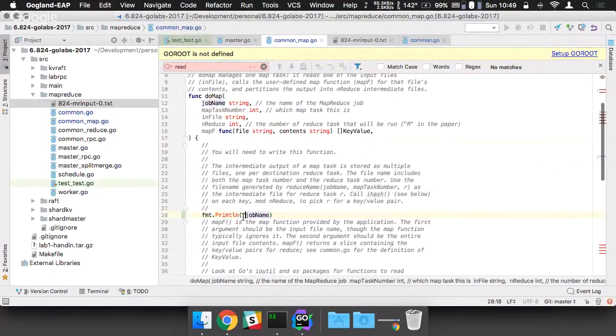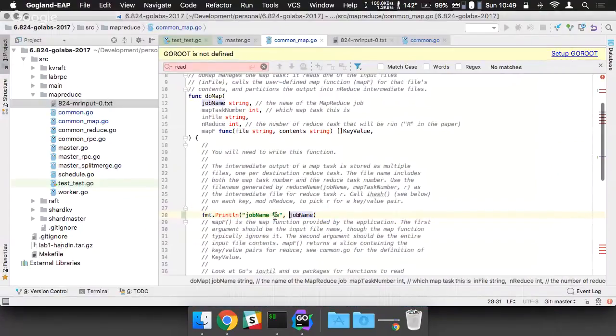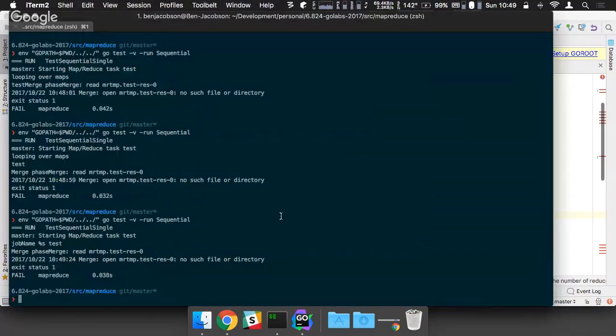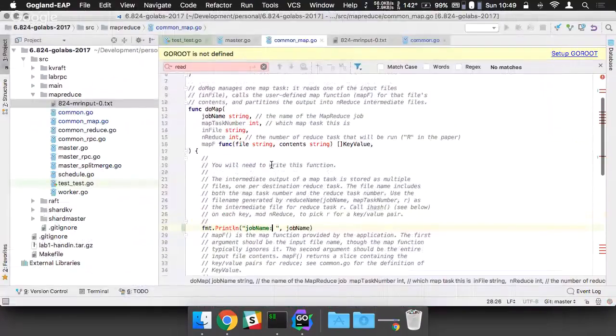Yeah. Okay. So we can say job name. Just taking a while to guess it, but let's give it a shot. Might choke. So it didn't interpolate. It just appended, which is fine. Cool. Okay. So we have a job name. Job name test. All right. Okay. So they pretty much tell us what we need to do. Yeah. So it reads one of those. So do map. It's given a job name, map task number, which map.